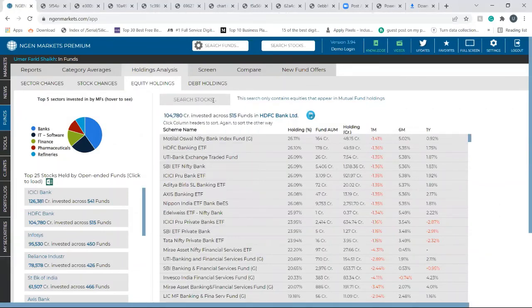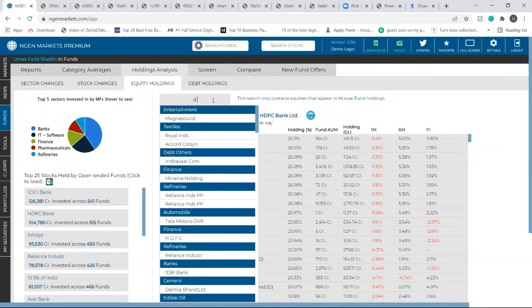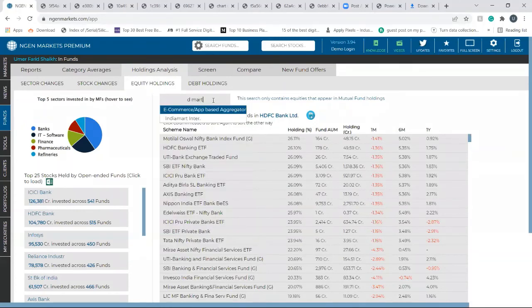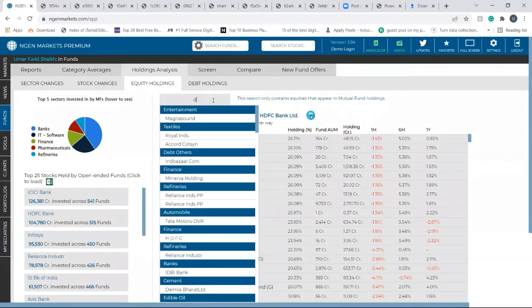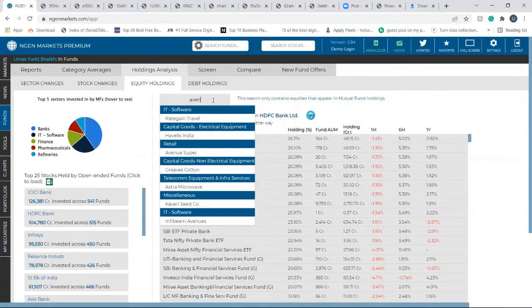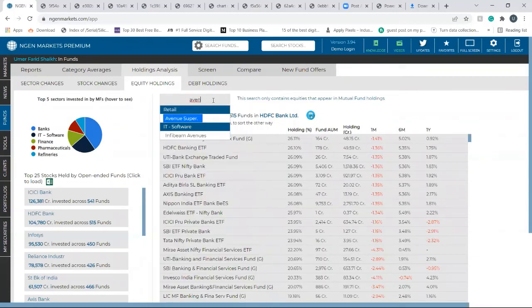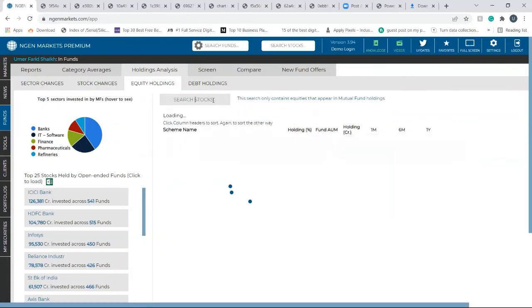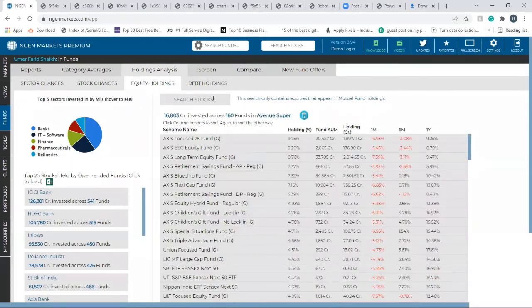Sir, I think DMart is held by many of those fund houses. Yeah, DMart. Okay, I'm just trying to see what the stock is called in our system. It is Avenue Markets, not DMart. So Avenue Supermarkets, right? It's already there. There it is. Avenue Supermarket is already there. Okay, okay, sir.